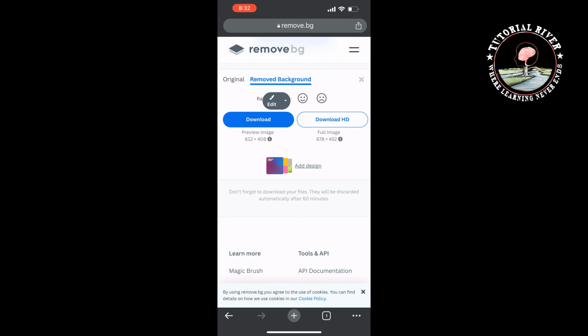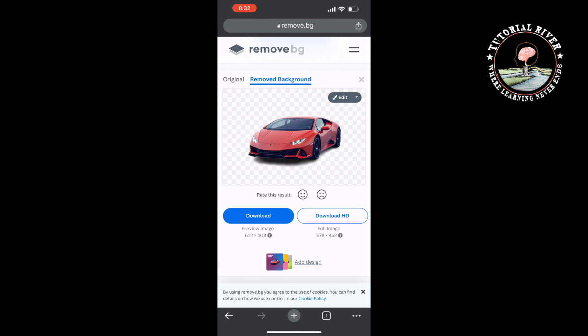and it may take some time to remove the background from your photo. Once done, you will get the preview here. Now to download the photo, you will get here two options. One is download and another is download HD.